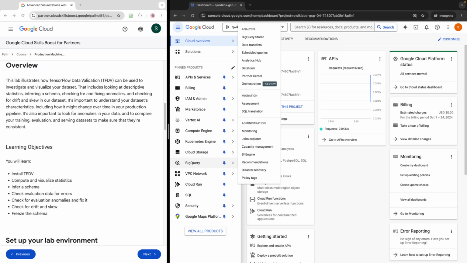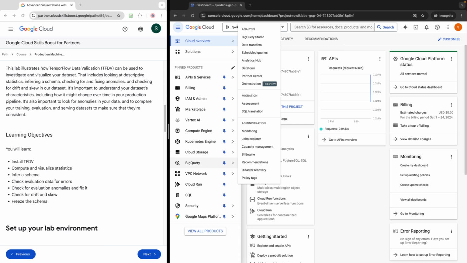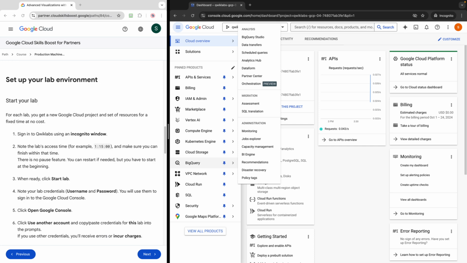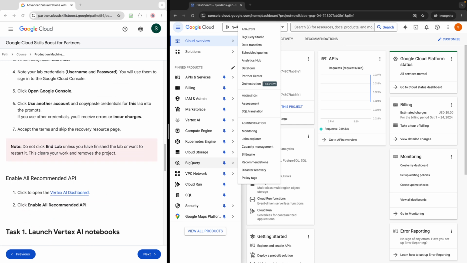You can pause the video and go through the overview and the learning objectives here. This is pretty straightforward. What we are planning to do in this session: set up your lab environment. This is what we just completed.